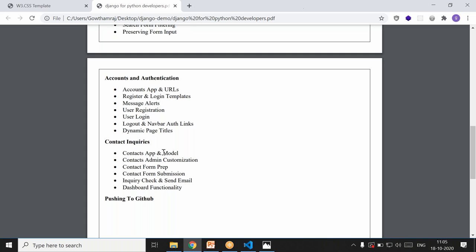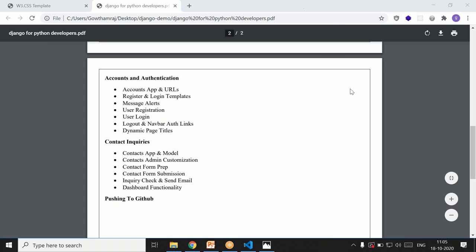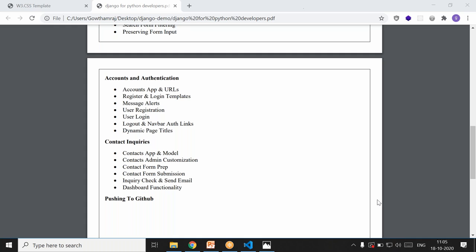Okay, Gautam, I have one more question. Yeah, sure. If I am a fresher to Django, how can I do it? For example, I am very new to the Python language. Okay. Can I learn Django?